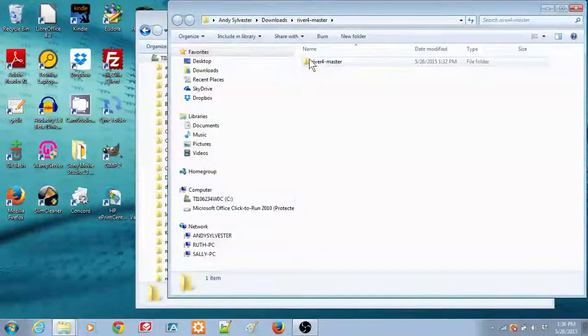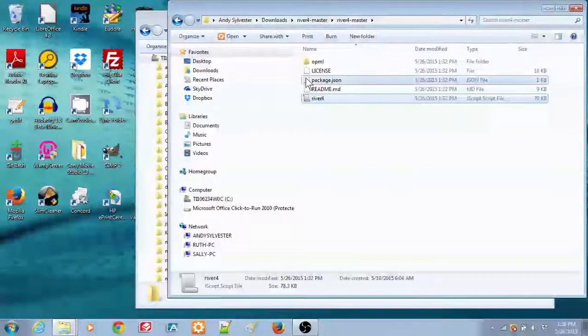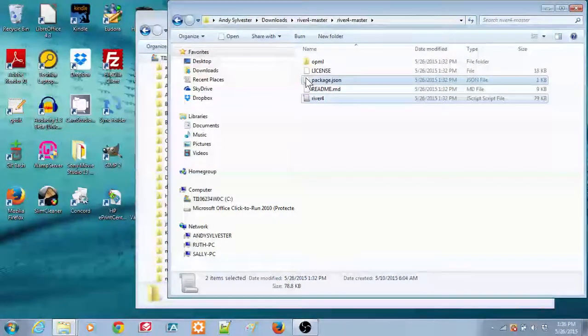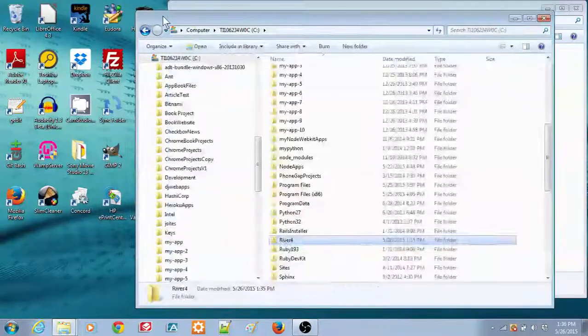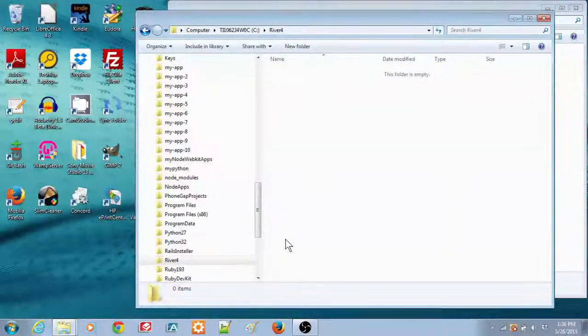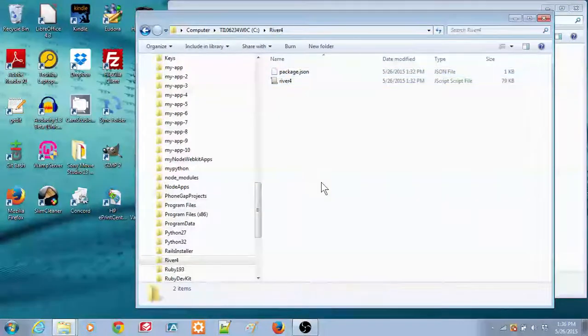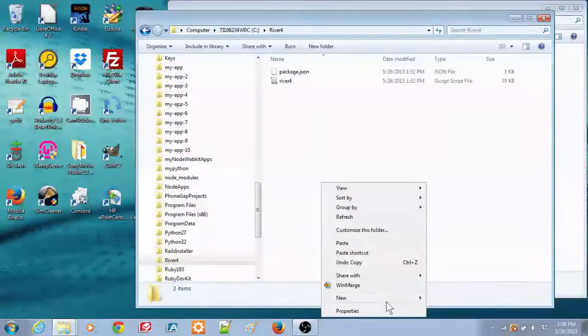Next, navigate into the unzipped folder. You should see the following files. Copy the files river4.js and package.json, then paste them in a separate folder on your C drive. Within that folder, create a subfolder called River4 Data, then create a subfolder within River4 Data called Lists.